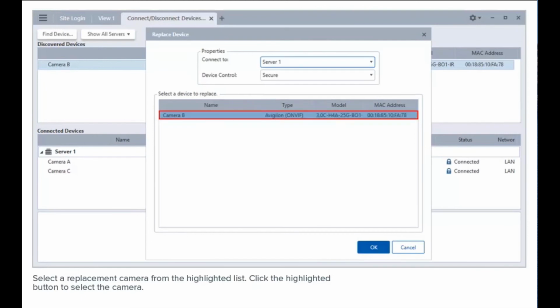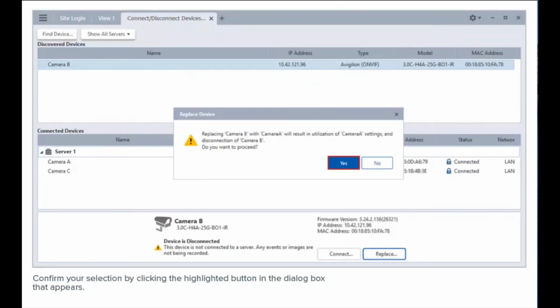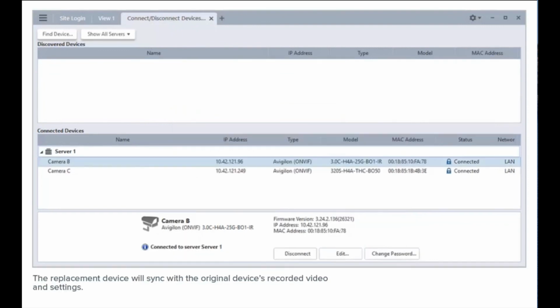Select a replacement camera from the highlighted list. Click the highlighted button to select the camera. Confirm your selection by clicking the highlighted button in the dialog box that appears. The replacement device will sync with the original device's recorded video and settings.